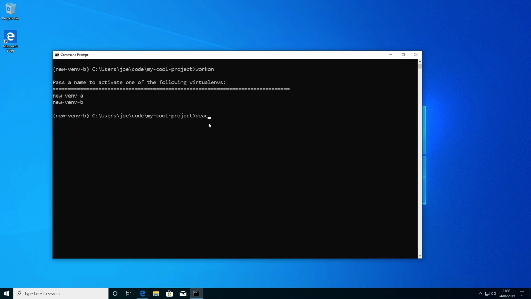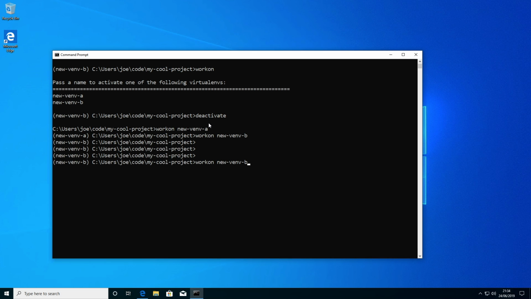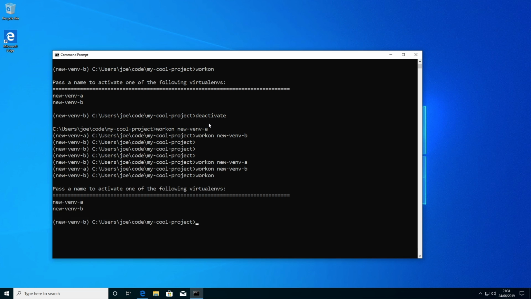So we can deactivate this one. Come out of there, and the way that you move between them is you just do workon. Does it complete them for you? I think maybe we have to type the whole thing. So yeah, it looks like we have to type it out. So if I want to go to A, I can just do workon A. Excellent. Can I go to B from here? Yeah, I can. There we are. Right. Did you see that? You can jump between your virtual environments and then you can just list them as well.